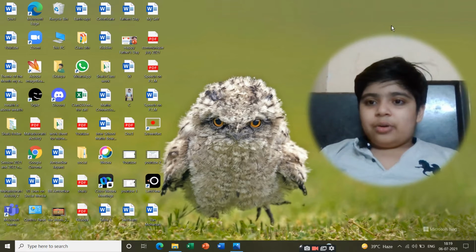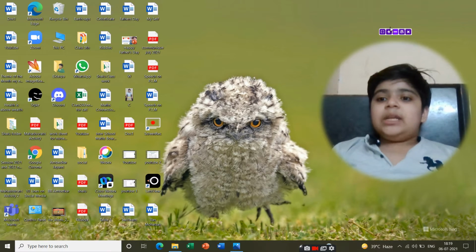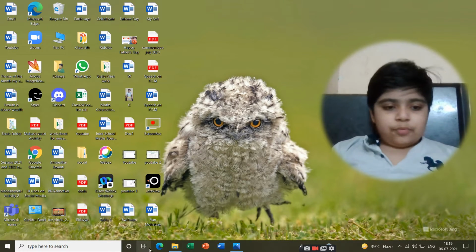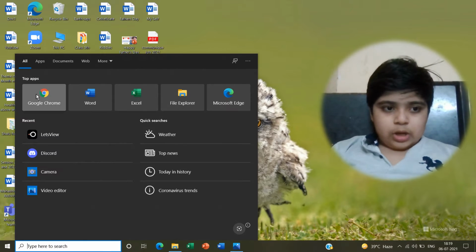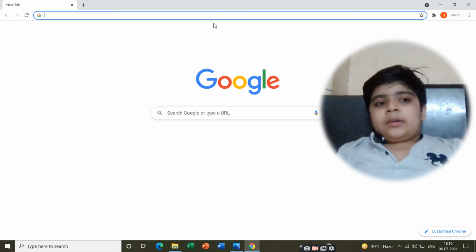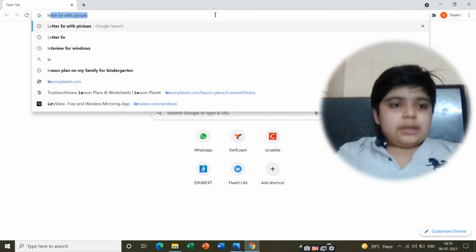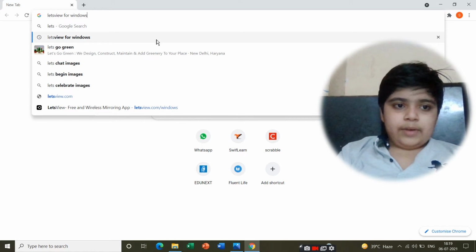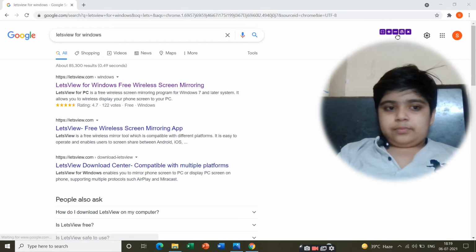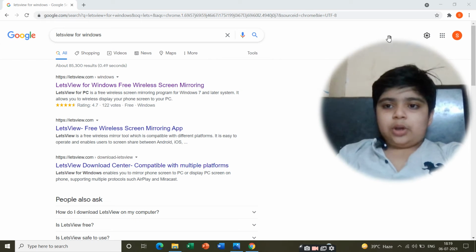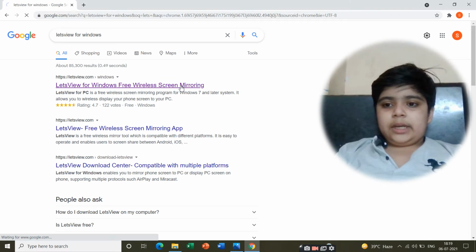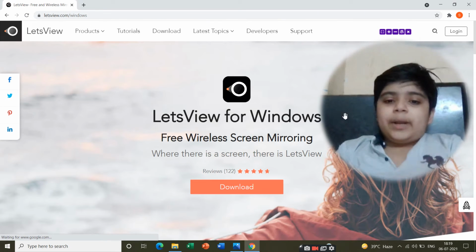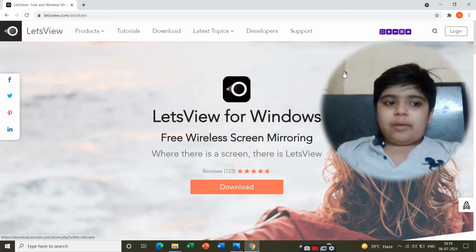First we have to download an app named Let's View. So first we will go on Google and then we will search Let's View for Windows. It will be the first option. We will open it. Now we will download it from here. I have also downloaded it.